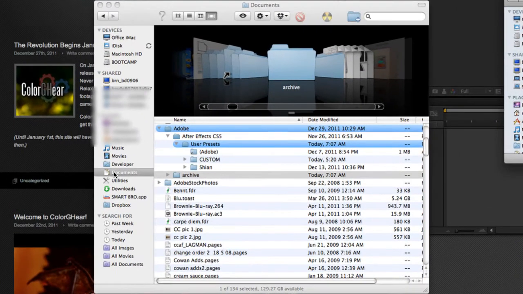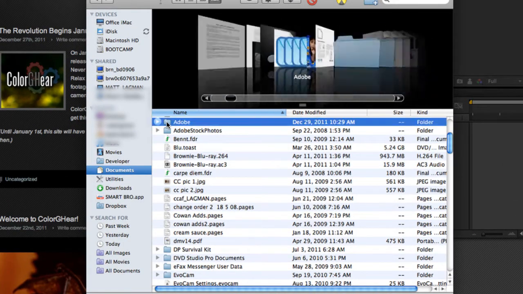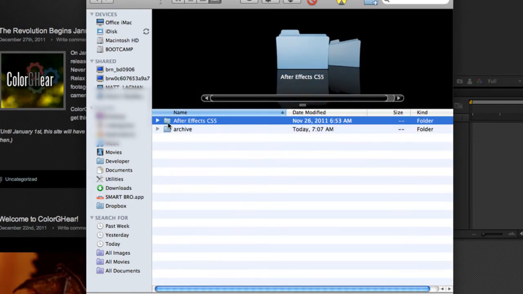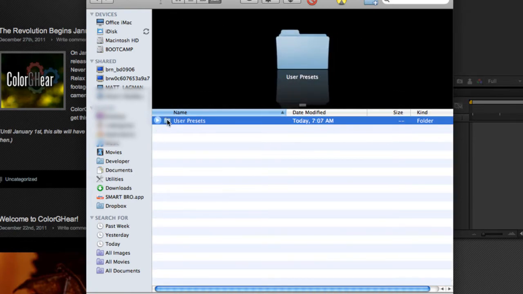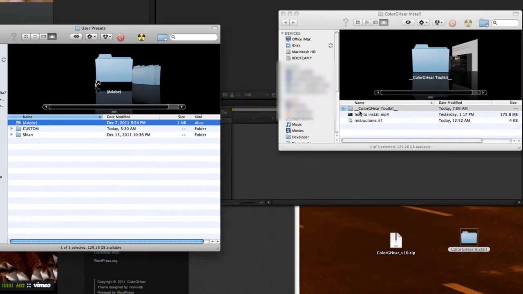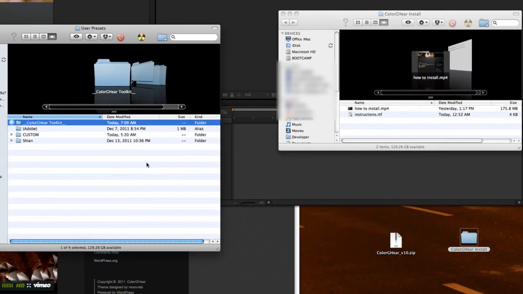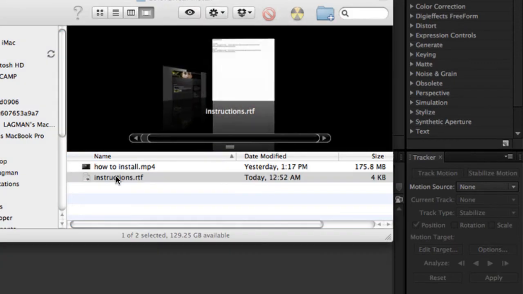You're going to go to Documents, Adobe After Effects CS5, User Presets, and you're going to grab this folder, drag and drop, and you're done. That's it. Inside that folder you also have this video that you're watching right now, how to install, along with instructions.